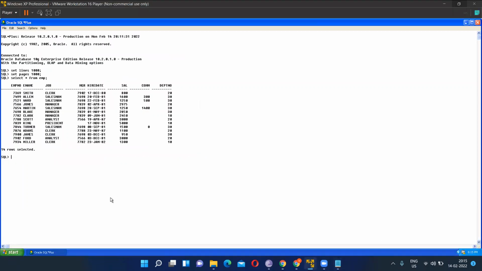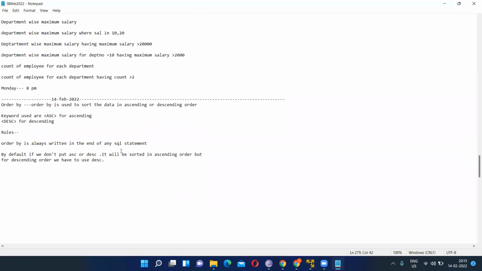Let us just see how the ascending and descending order works. So can everyone tell me why ascending and descending is used? To sort the data in which order? Ascending or descending order. So if I want to sort the data, the syntax I told you is: order by, then this particular column name, and then you have to use ASC or DESC. This is the syntax.